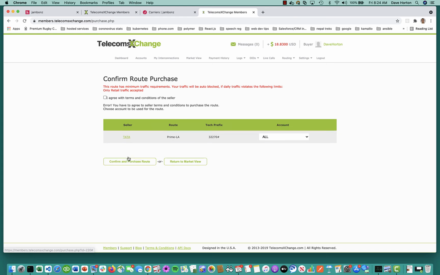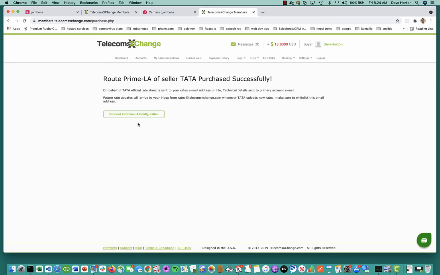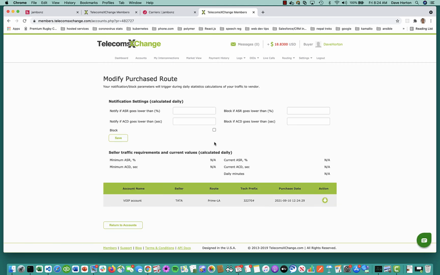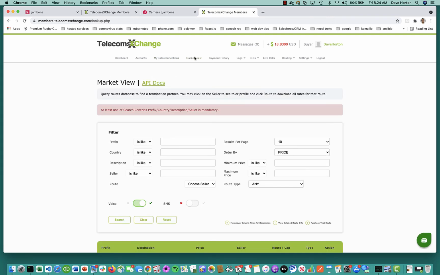I need to agree with the terms and conditions. You can notice there's a TADHack prefix associated with the carrier once I purchase it. I'll come back to how that's used in a second. Okay, so I've purchased Tata as a reseller. Now here's the great thing with TelecomXChange. I can buy many carriers and use a lot of carriers. I'm going to go buy 2 more.